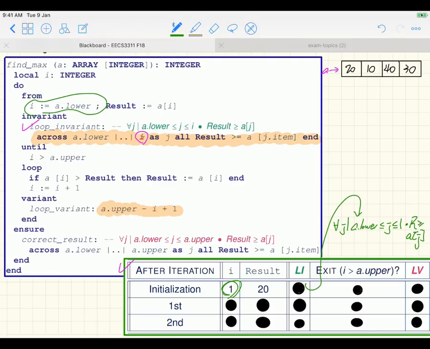Right. Okay, can everybody see that? Okay, hopefully you're able to judge this, right? I'll just do the first one for you. So now we know that currently result is being set to 20.